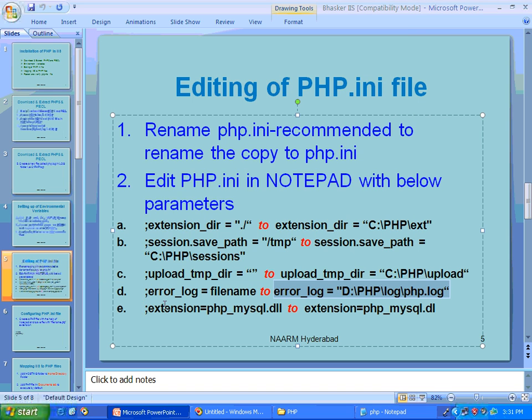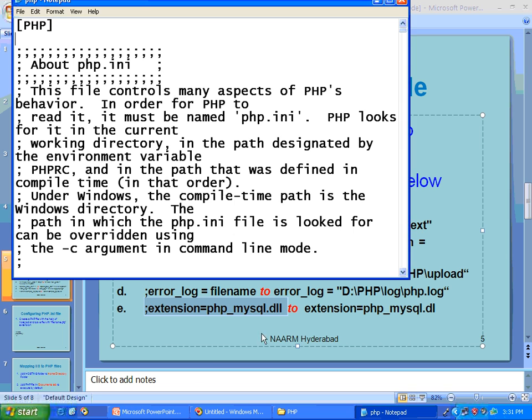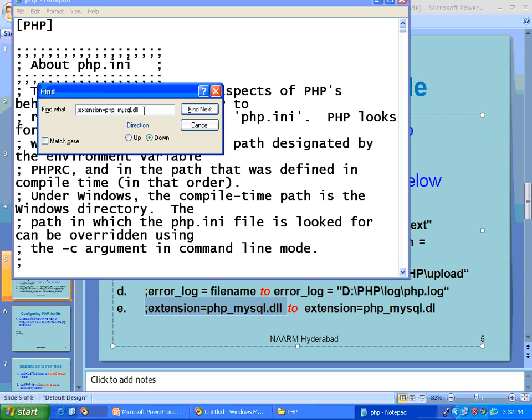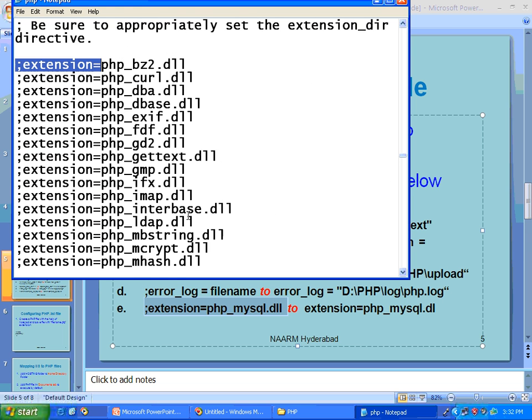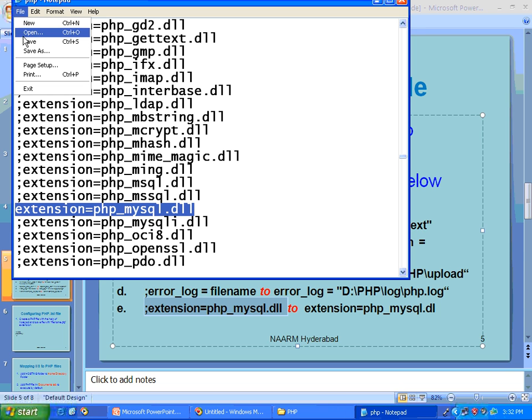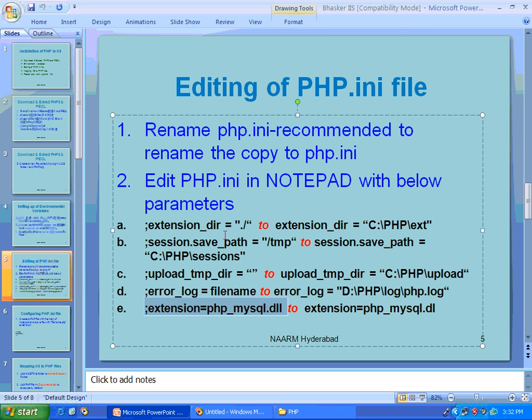The next one is E, that is ;extension=php_mysql.dll. DLL files refer to the database, so it represents the database files of MySQL. Make changes to the extension: remove the semicolon so it reads extension=php_mysql.dll. Click on the save button and close.